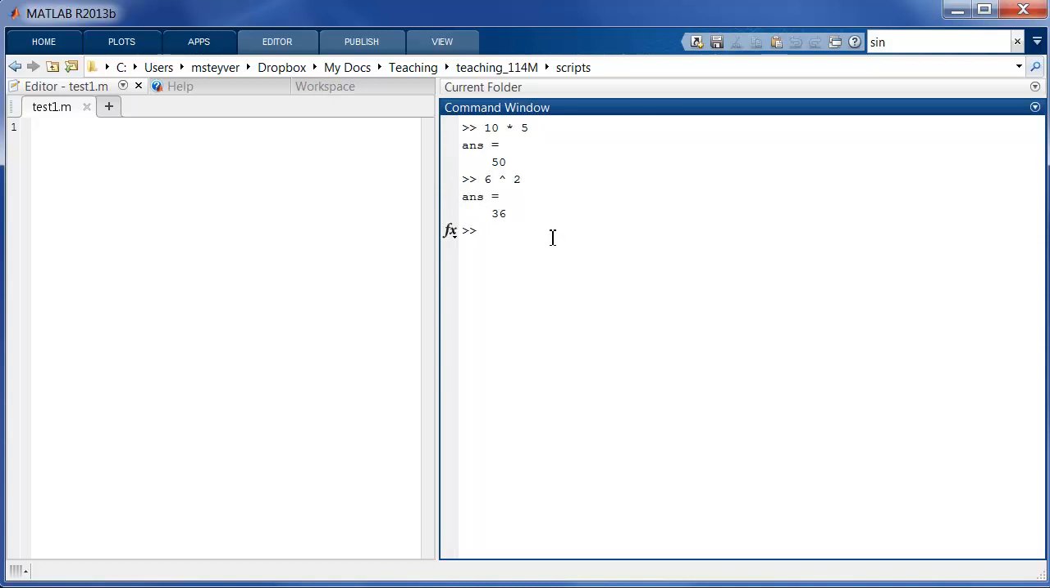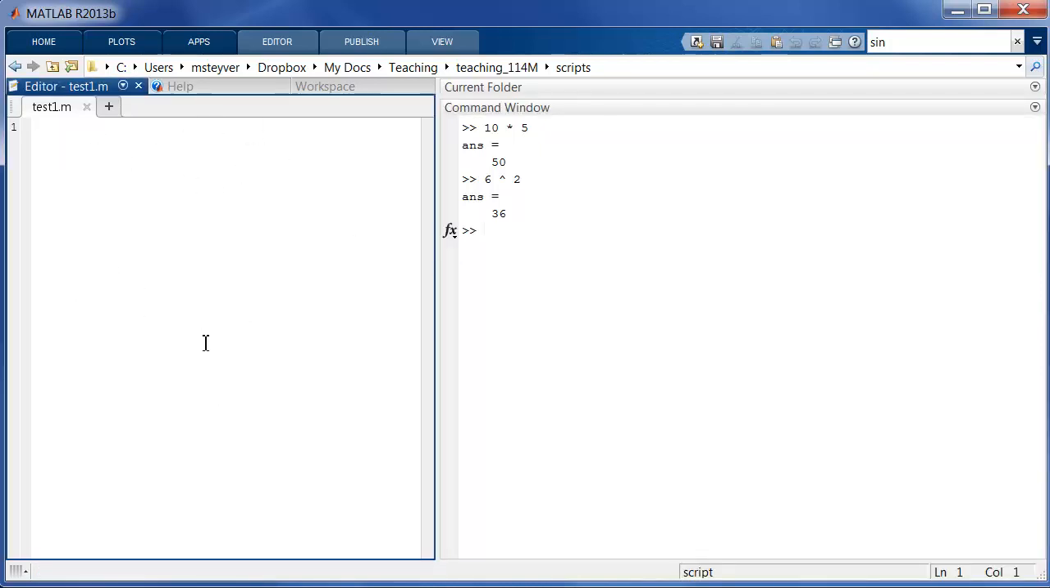At some point, you'll be working with the editor window shown here on the left side. And on your computer, with your version of MATLAB, the windows might be organized a little differently, but basically this is the editor, where you can also type in commands. So I can type in 10 times 5 or 6 to the power 2.